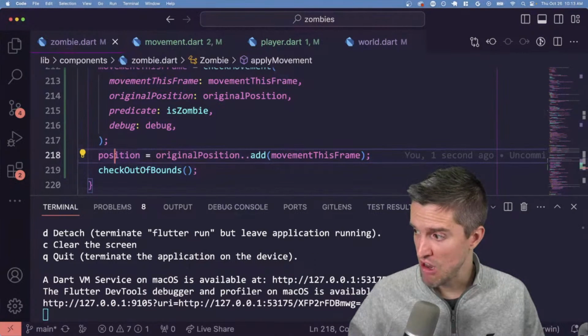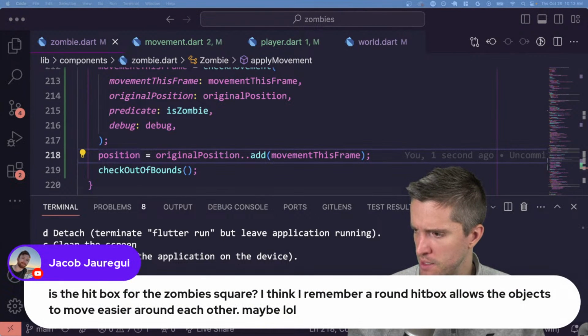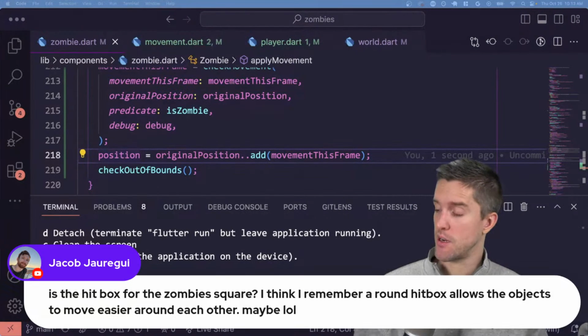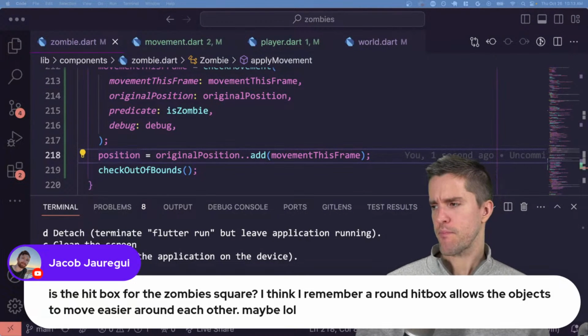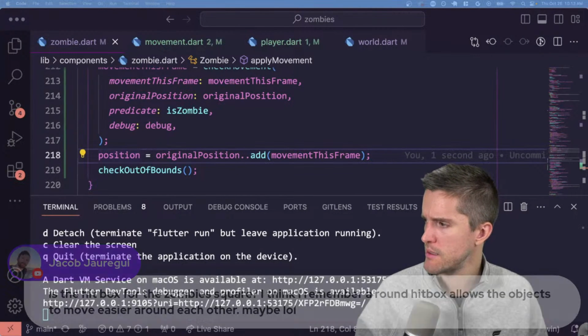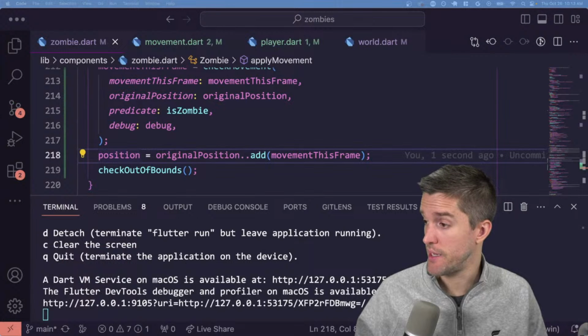Is this making sense to anyone? Is the hitbox for zombies a square? It is square. It's actually just their entire component space. They don't have a formal hitbox yet. And so, yeah, it's just square. But I think maybe a circle would be better.